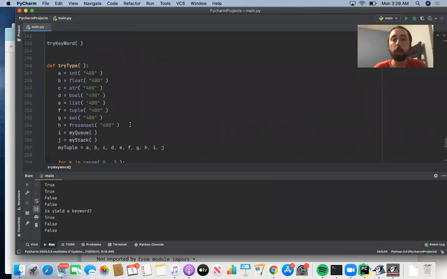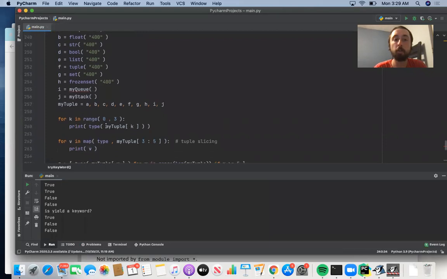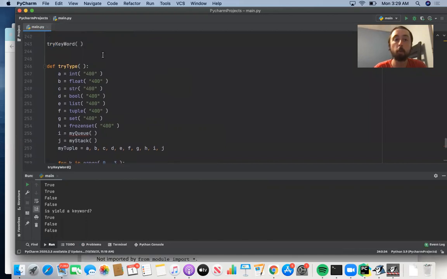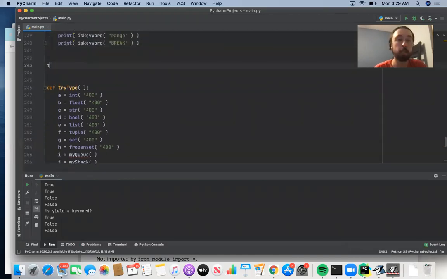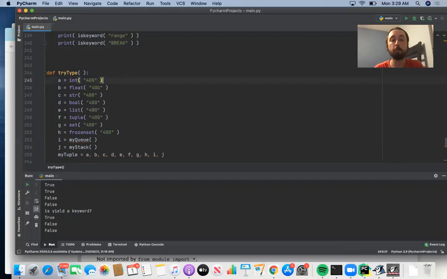For the last 3 minutes, I want to tell you that you can check the type of a particular element or item. So we're going to think about a function called try type, and we're going to say a equals int of 400. So this will be the number 400. Float of 400, that would be 400.0. String of 400 would just be the characters 400. Bool of 400 would be true. List of 400, I guess those would all be strings: 4, 0, and 0, right? And then you can keep going down the list, and hopefully you could fill out the last few here.